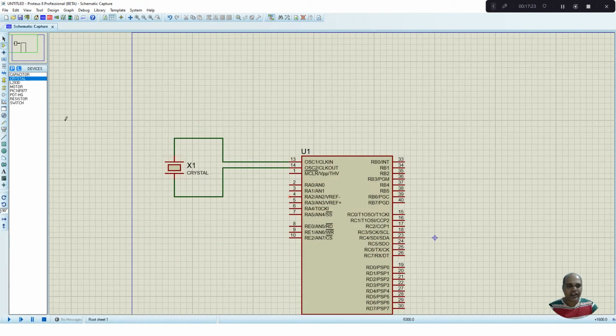Then I am going to connect the capacitors to the crystal to produce a stable clock frequency. So I am going to connect two capacitors of 33 picofarad to your crystal. So connect the ground. For getting a ground, go to terminals mode, select the ground, put it onto the circuit.